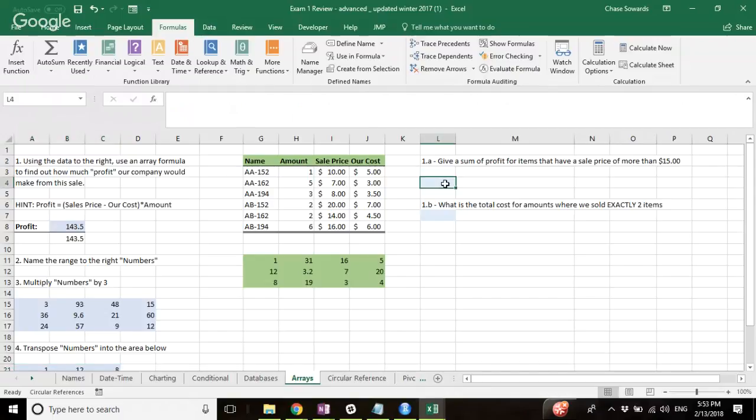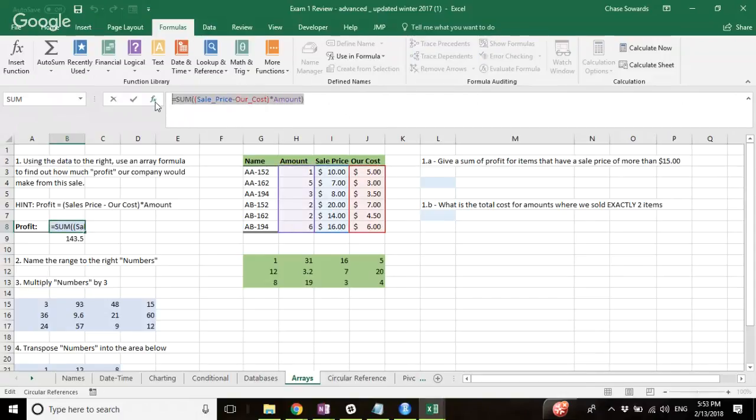Okay, so up here, this is really important right here. It says give a sum of profit for items that have a sell price of more than $15. There are different ways you can go about doing this, and I'm just going to do what makes the most sense to me. So I'm going to come to this. We're going to copy this right here, and we're going to paste it right in here.